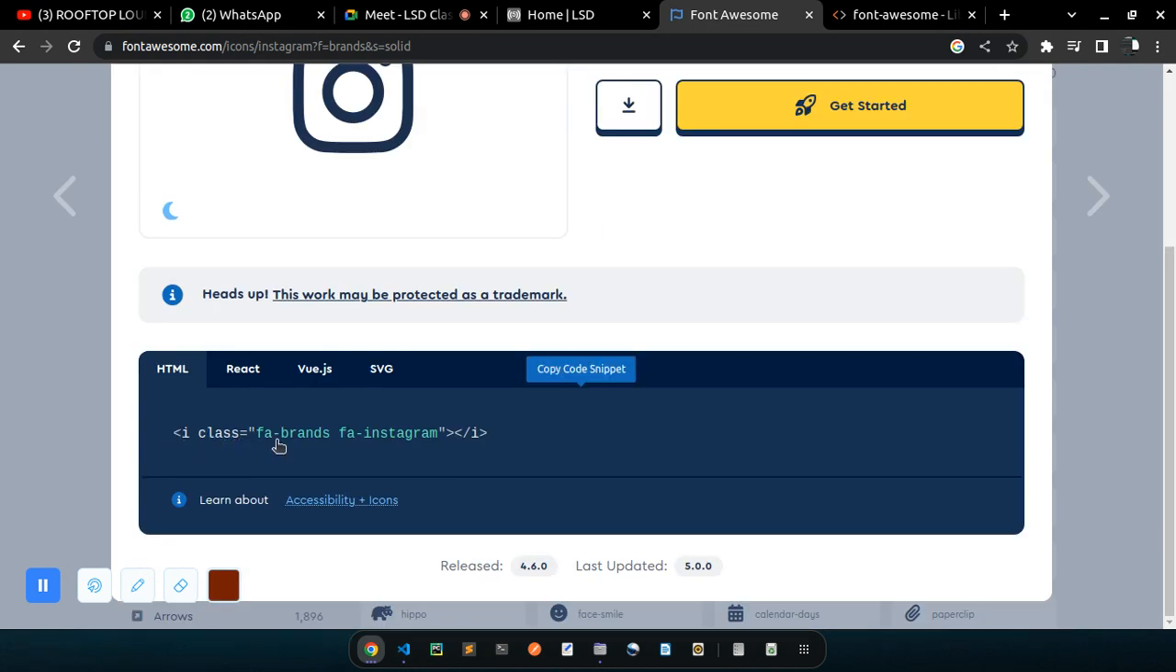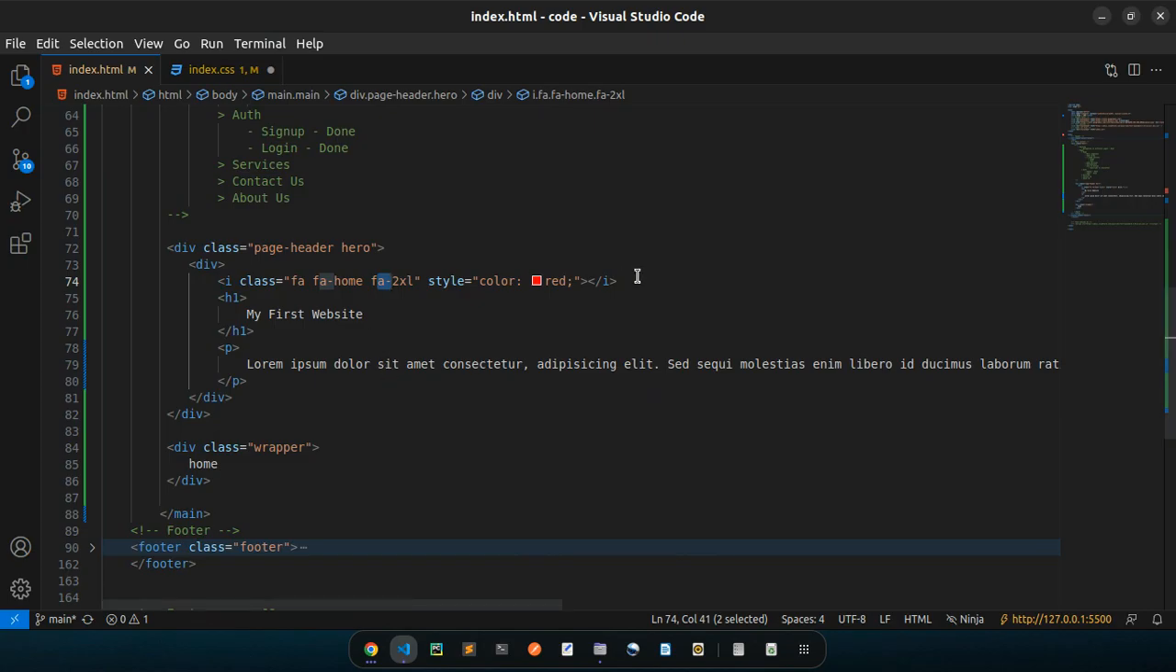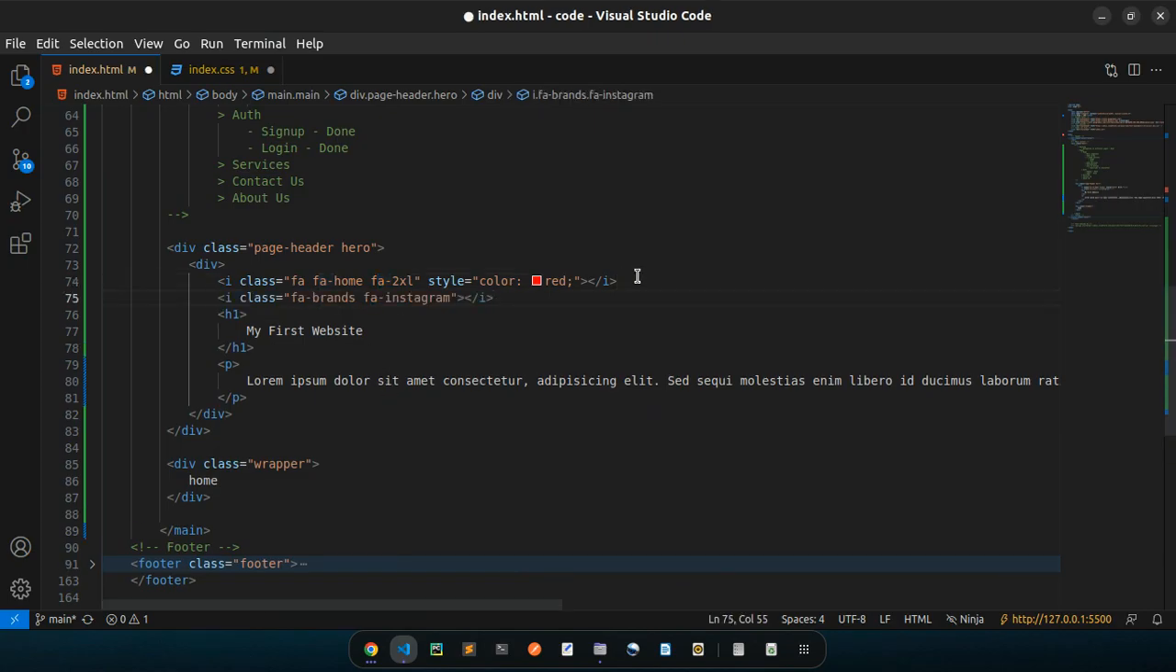It says i class fa-brands fa-instagram. Just click there, it will copy. Or if you don't believe it has copied, highlight it like that, but it will still copy because this element is set to copy if you click anywhere. So after you have copied, go to your page where you want to use it and paste it there.